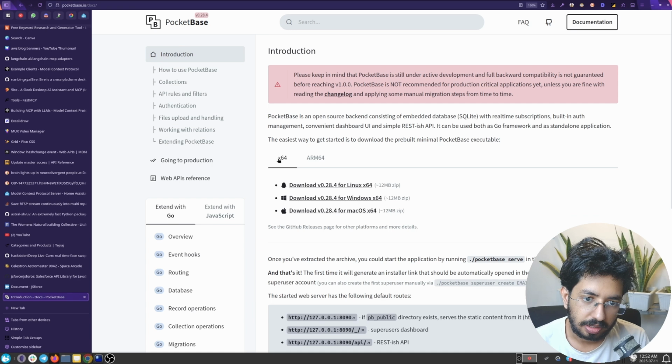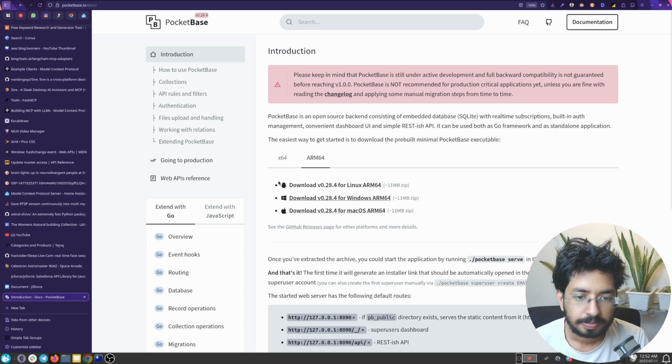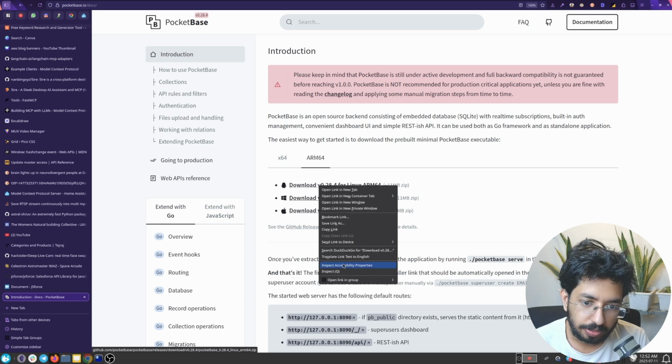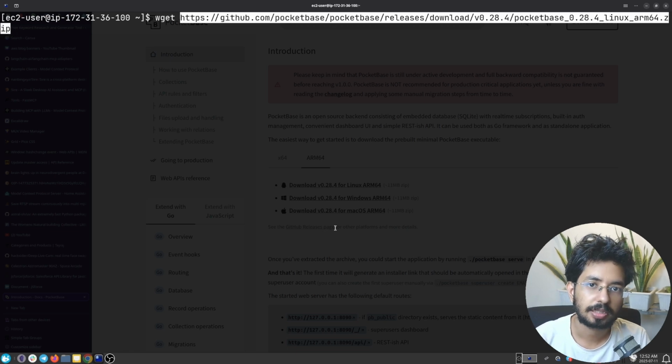Here we have this is x64, if you are not using ARM64, if you are using the normal old style computer, not the mobile version, ARM64. So we are using ARM64 and we are using Linux. So I'll do copy link. I go back to my terminal, and now what I need to do is wget and paste the link.